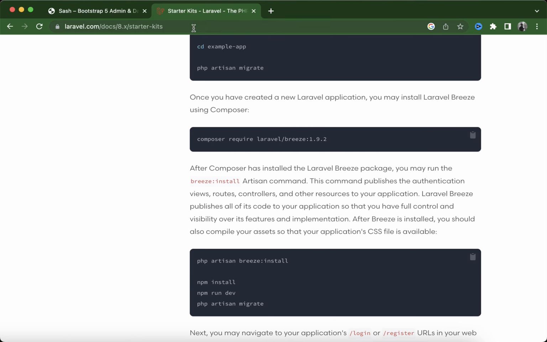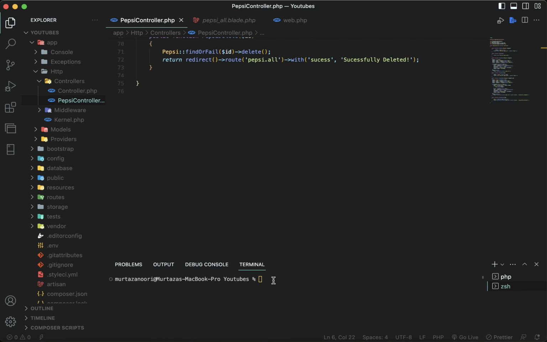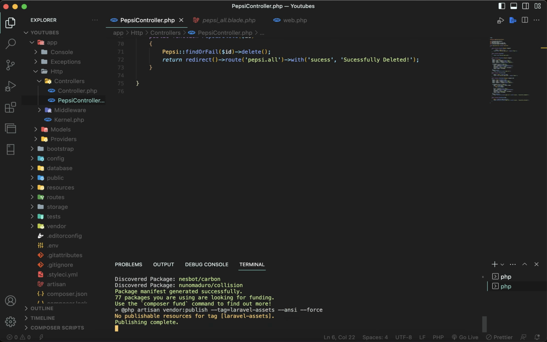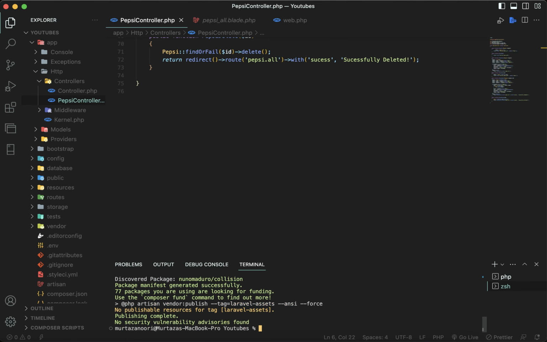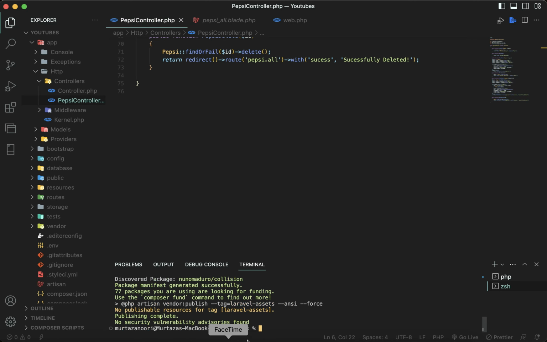To do that, you have to go to the Laravel documentation and type in Breeze. Once you're here, this is the command for installing Laravel Breeze. I'll copy this command and paste it in my terminal. It's not that heavy, about a few MBs, I think. So let's install this. Okay, there we go. It's successfully installed inside our system. Now let's run the php artisan breeze:install command.